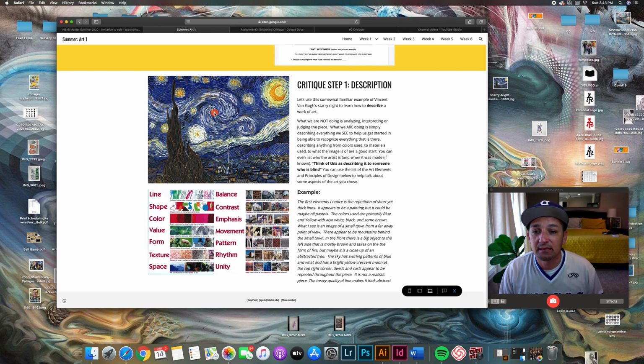Swirls in the sky. Don't know if those are clouds or it's just kind of there to visualize. Maybe it was a windy night. Okay. And we can kind of see some clouds laying possibly over the mountains there, kind of like a fog maybe. And you can also describe what the art is made up of.